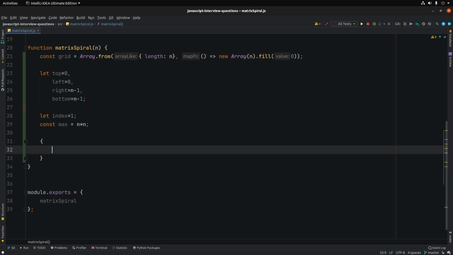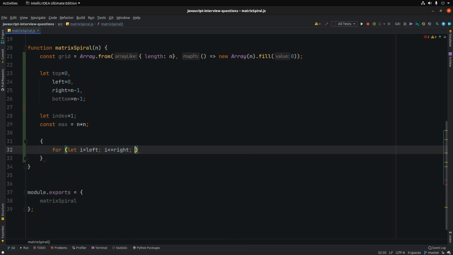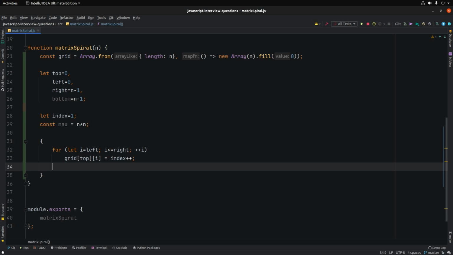Create a for loop to walk through the top row. Let i equal left, while i is less than or equal to right, and then increment i. And now grid at top and at i equals index plus plus. Because the plus plus is after the variable, this is a post increment. What that means is that the current value of the index will be assigned to this grid position, and then the value within the index will be incremented. Once this for loop completes, then we need to increment the top variable.